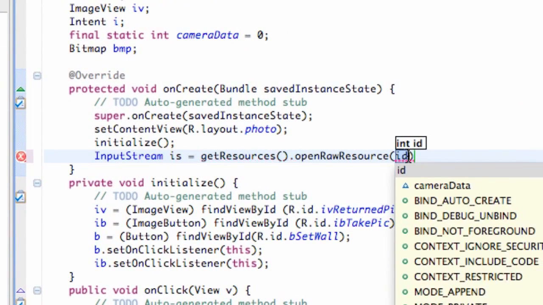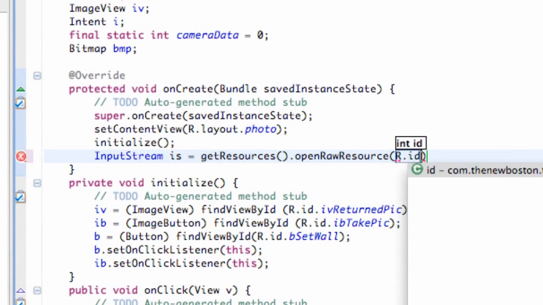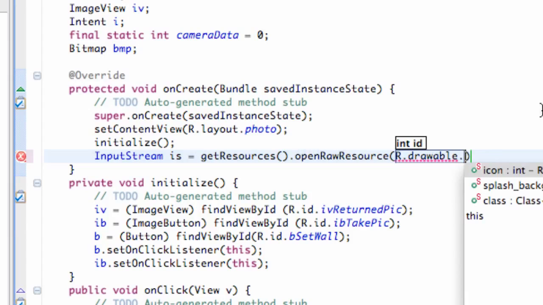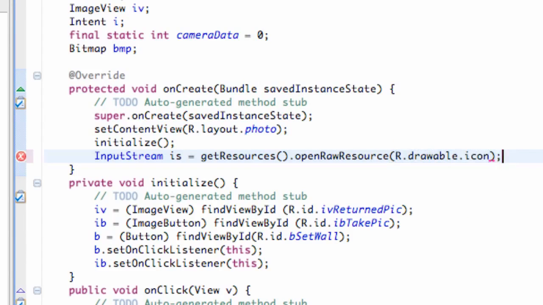So we're going to click that, and then we're going to say whatever image we want to set up, R.drawable dot, and then we can pick an image that we want to set as the background if the person doesn't take the picture and just uses that set wallpaper button. So we're going to set their background as the icon, which is pretty lame. That'll teach them not to take a picture and set their background that way.